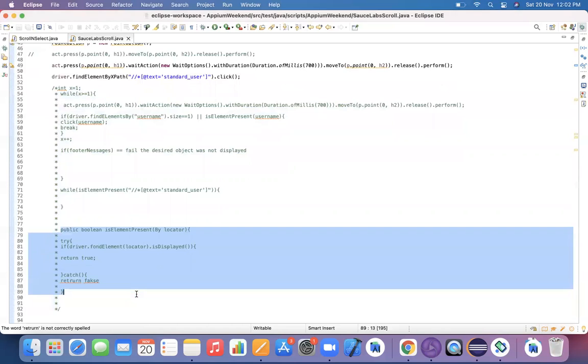But here we need to wait till implicit wait, right? Unnecessarily we'll be waiting till implicit wait. If you write this logic, we have to wait till implicit wait, whatever wait we have given. For that particular object, you need to wait for that implicit wait amount of time.